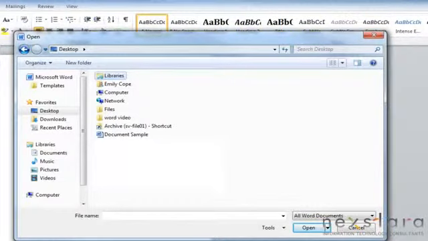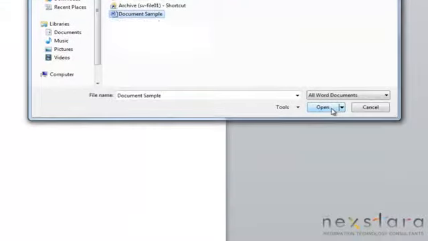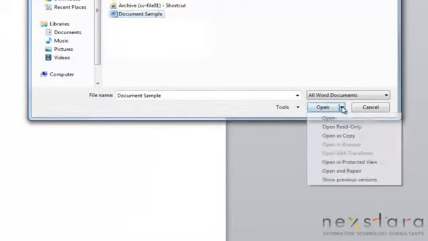And the document that I want to open up is Document Sample, and then I would just click Open. Now with Open, you can actually open your document just regularly by clicking Open, or if you click this little arrow, it'll drop down some special mode open options.